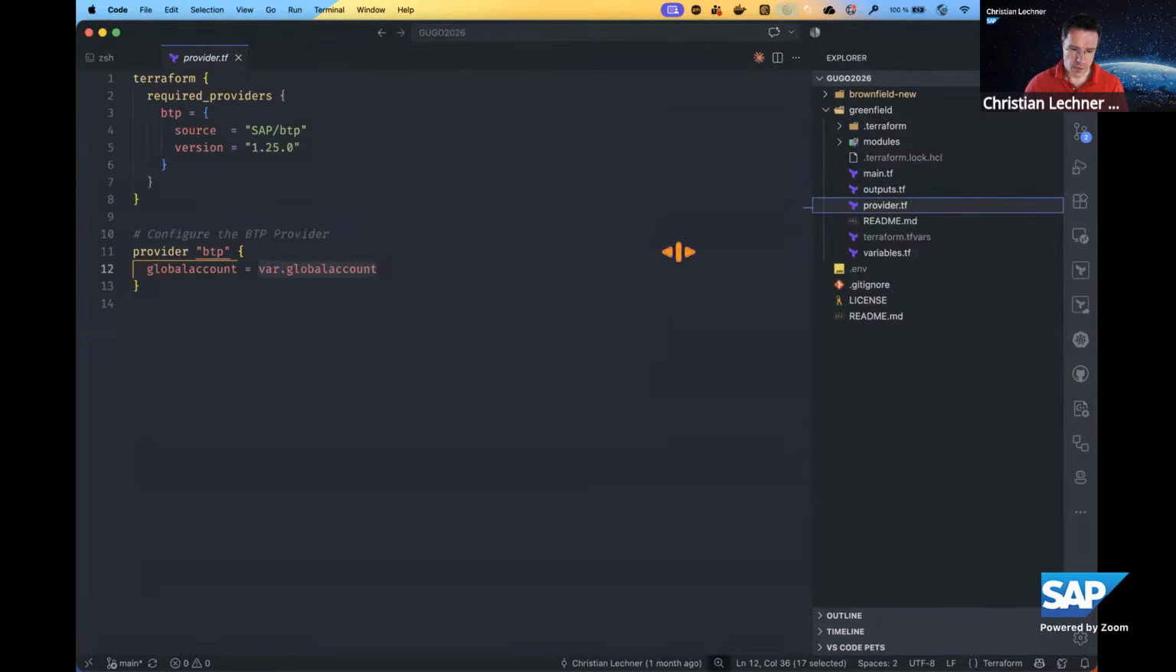First things first, you have to tell Terraform which providers you will use to do the setup. Now, in our case, this is the BTP provider in version 1.25. And then we have to configure or tell Terraform where this provider should go to. And for that, we use the global account subdomain. Now, as you can already see, this is a variable.